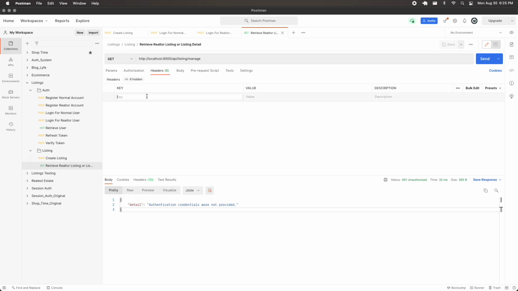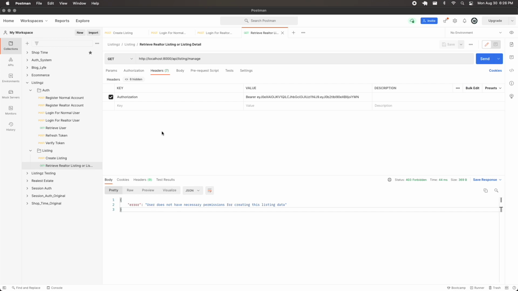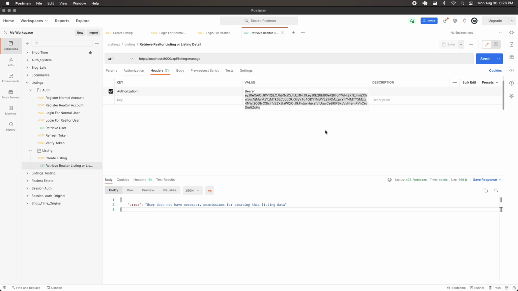So inside of the headers, I'm going to pass an authorization header where I have bearer. I'm going to paste in this right here, send off this request. There we go. User does not have necessary permissions for creating this listing data. So now let's go pass a correct access token, one belonging to a realtor. Just going to copy that, and then I'm going to paste it right into here.